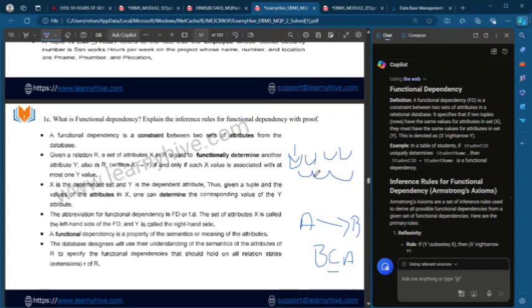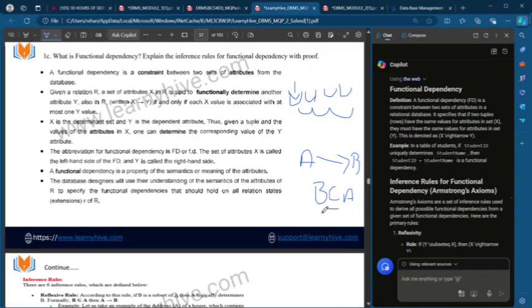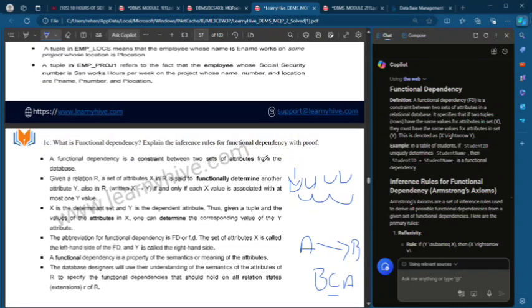Here R is one relation, for example, student ID, student name and so on, in the same employee or student table. X determines Y if and only if each X value is associated with at most one Y value. Take department, for example: a department can be common for most of the people, like many people are in the CS department. So that's what it means.